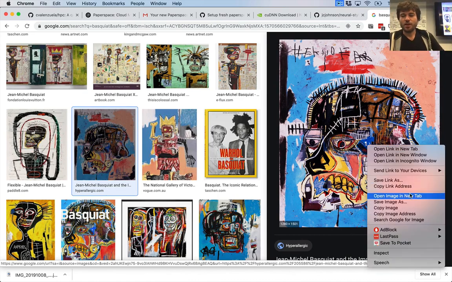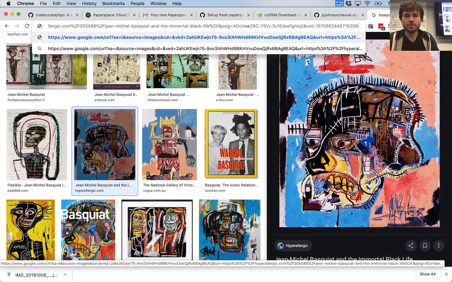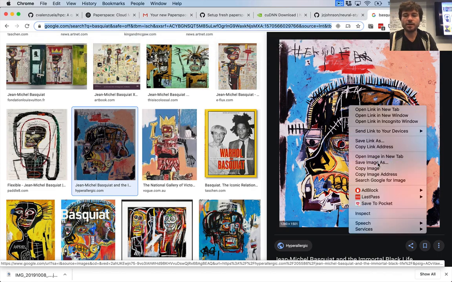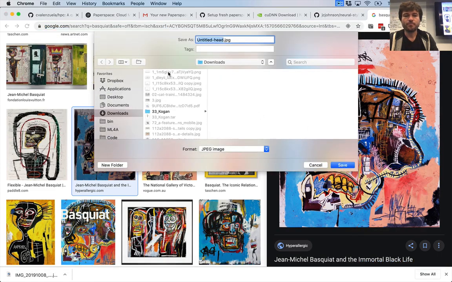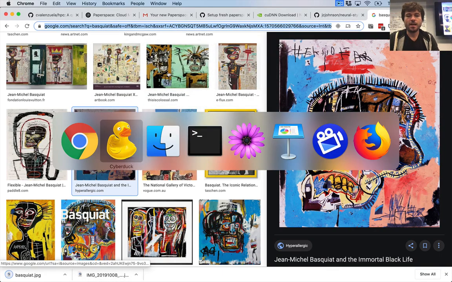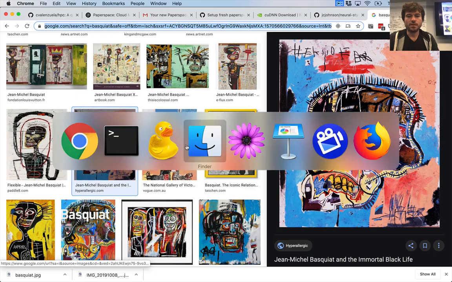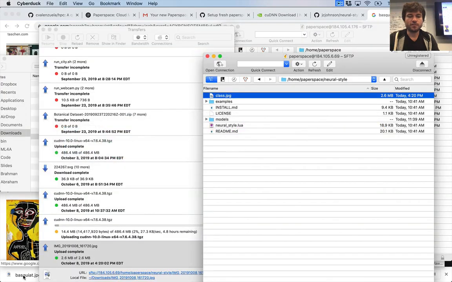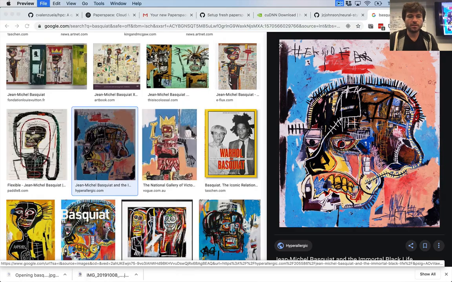All right, I'm going to grab this link location. This is another trick I'll show you. Oh, this might not actually work. All right, fine. Let's just do it the old-fashioned way. I'm going to save the image, Basquiat, and then let's transfer that Basquiat. There it is.